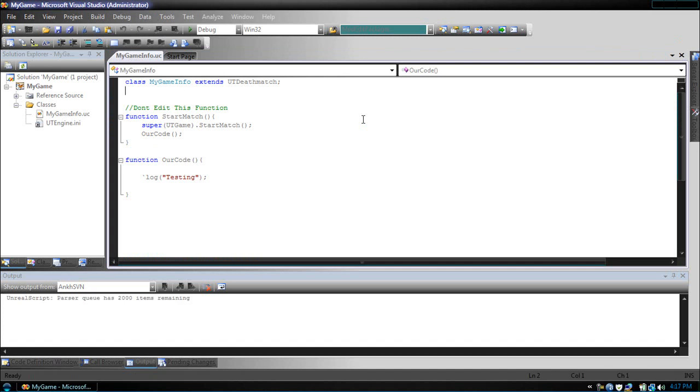Now, first thing I want you to do is under the class, my game info, do // and put variables go here. This is just to remind you that variables must go directly under the class definition, which is this part.